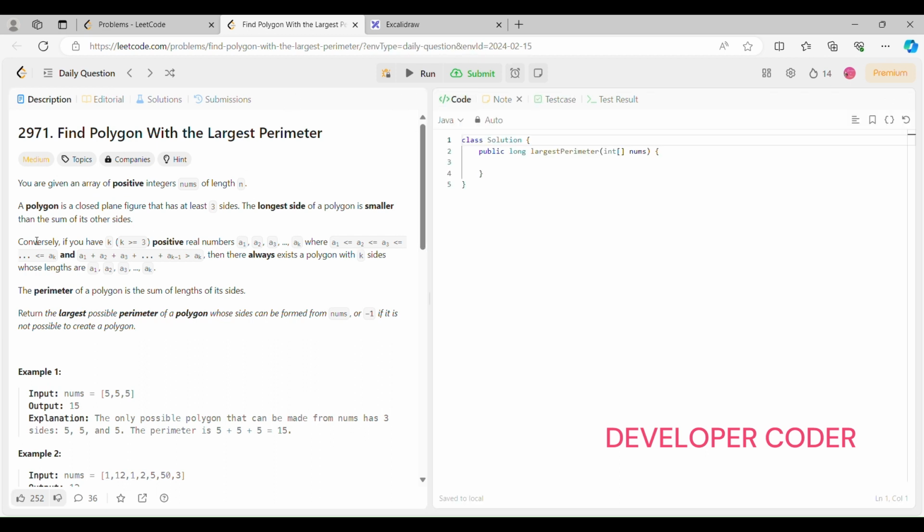So in this problem we have to find the polygon with the largest perimeter. You are given an array of positive integers, nums, of length n. A polygon is a closed plane figure that has at least 3 sides, and the longest side of a polygon is smaller than the sum of its other sides.